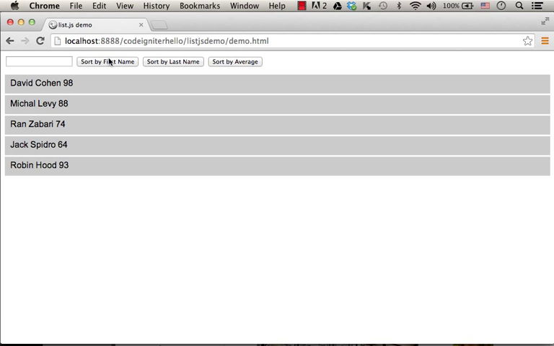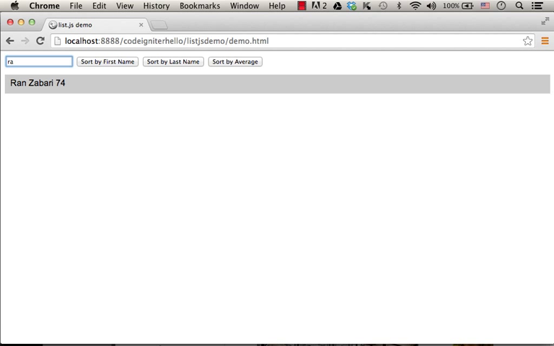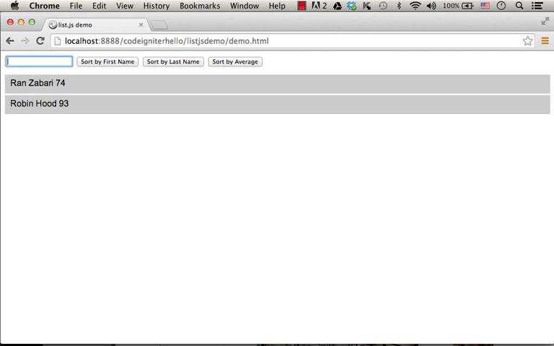Now, pressing sort by first name or sort by last name or by average, we get all data sorted and displayed accordingly. Here we can start typing text and get just those items that match the text being typed.